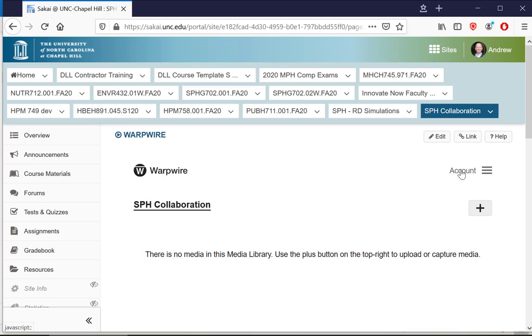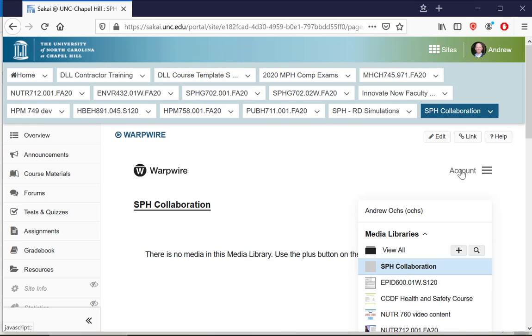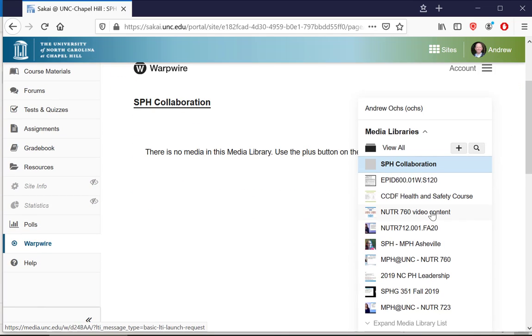If I click on this account option over in the right hand corner, I can see all my account libraries. So I have access to a number of different libraries that are in different Sakai sites. If this is the first time you've used Warpwire, you might not already have any other media libraries, but if you've used it before, you should see any media libraries you have access to listed here. And this makes it really easy to go from one library to another, and also if you need to copy content, you can use this view to move into a different library for the purpose of copying content over.